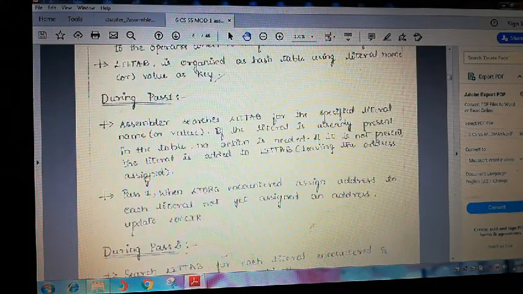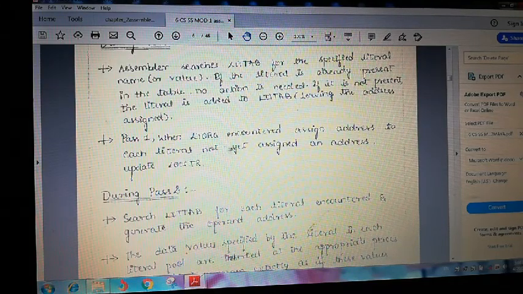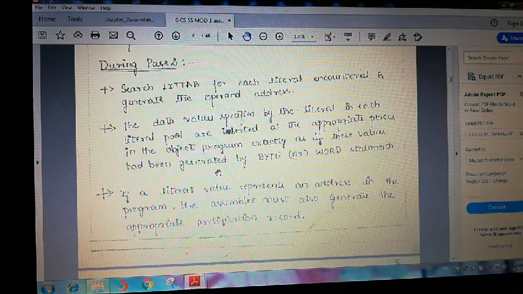Then what happens during pass 1? The assembler searches the literal table for the specified literal name or value. If the literal is already present in the table, no action is needed. If it is not present, the literal is added to the literal table. You know, it is the same as the symbol table. In pass 1, when LTORG is encountered, assign an address to each literal not yet assigned an address and update the location counter.